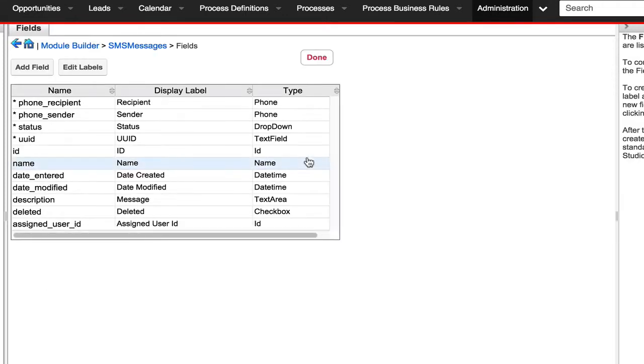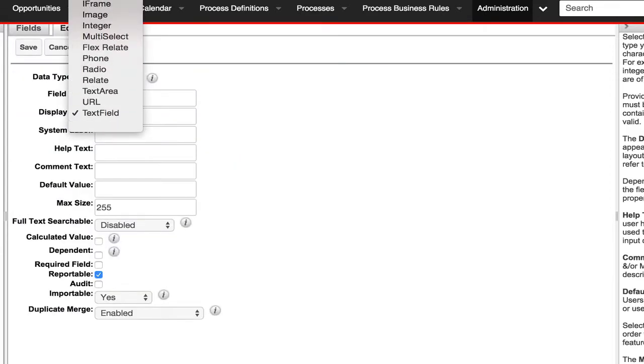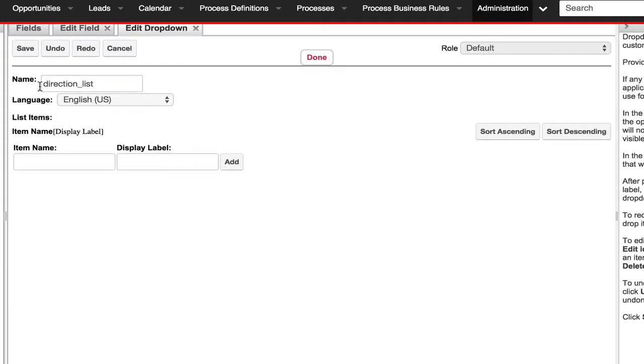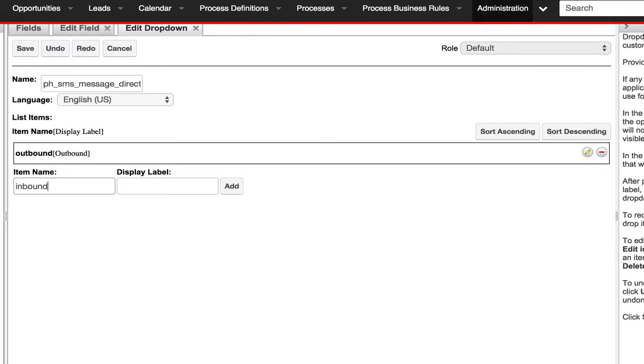And one other field that we want to be able to add in is the type or the direction. So we're going to also add in a drop down. We're going to add direction. And we're going to add in a list here, and we're going to call this Power Hour SMS direction. And we're going to say we have two choices, outbound and inbound. We'll call this received.